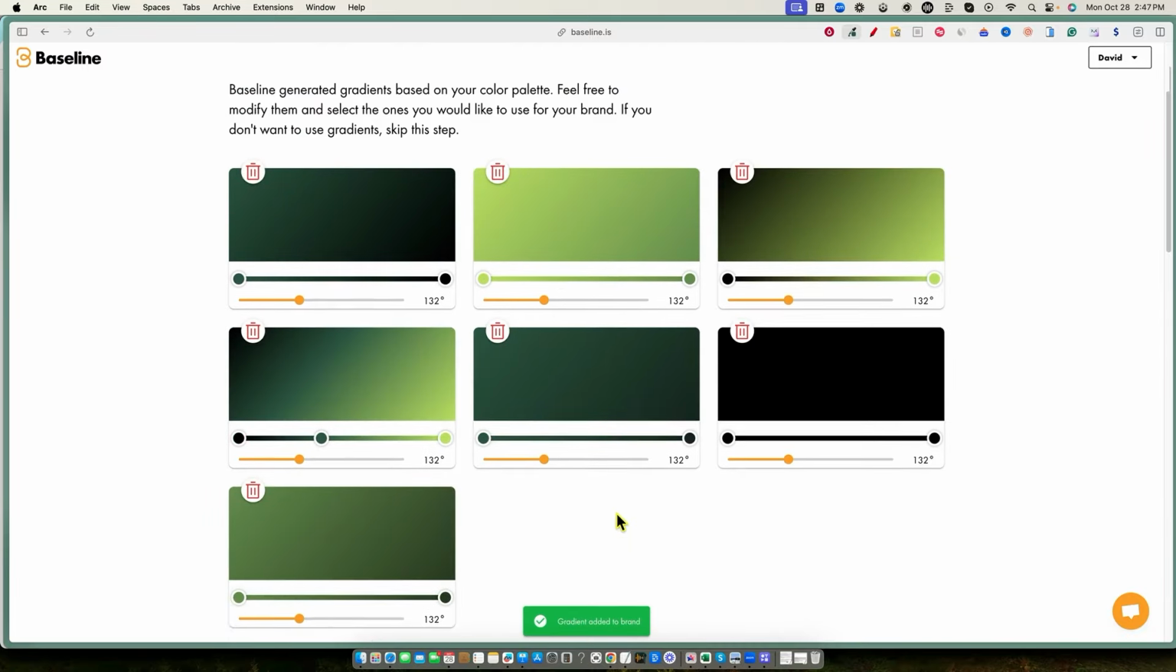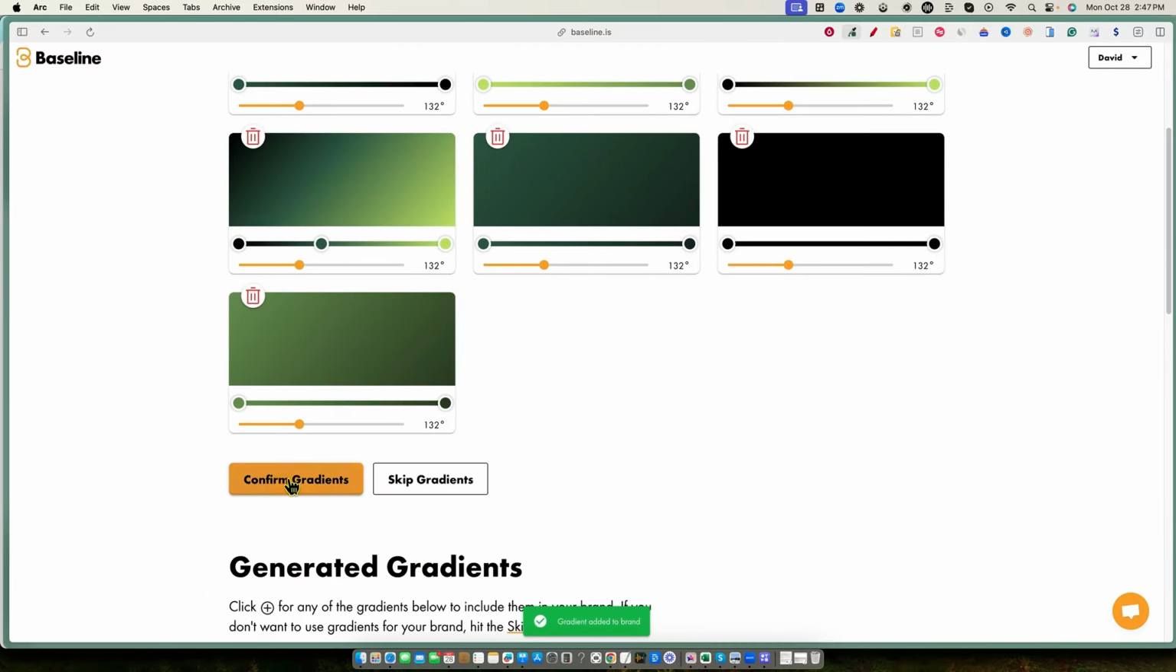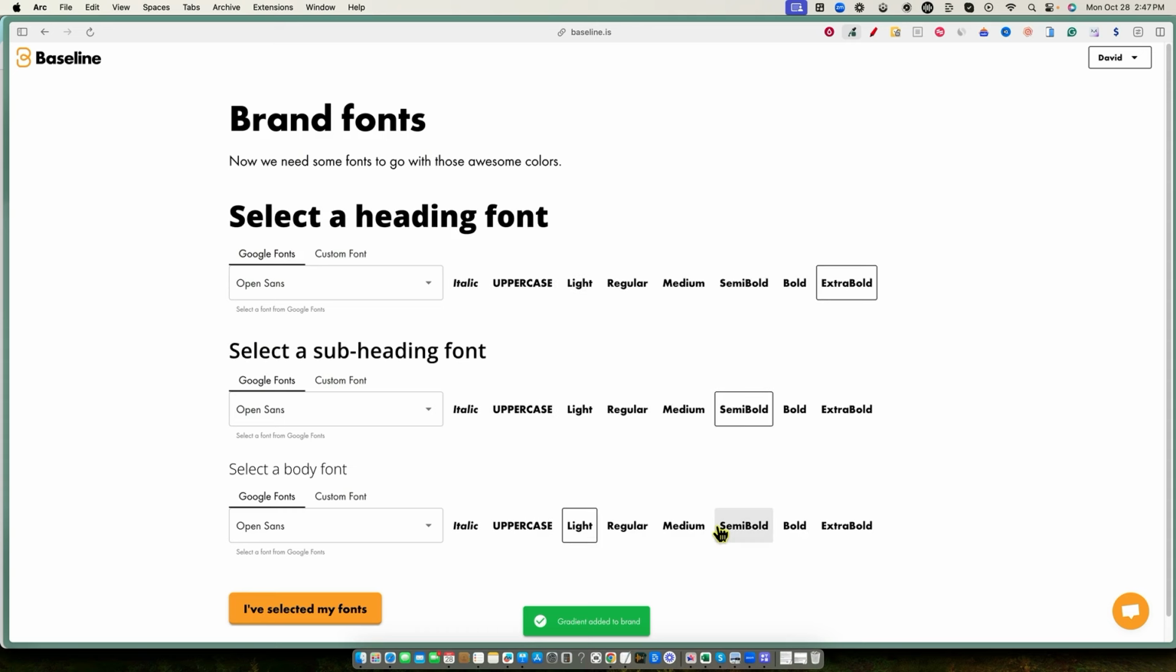I think those look good. So we've selected all the gradients we like. We'll confirm our gradients. So this is just the setup, guys. We haven't even made it through the setup process.